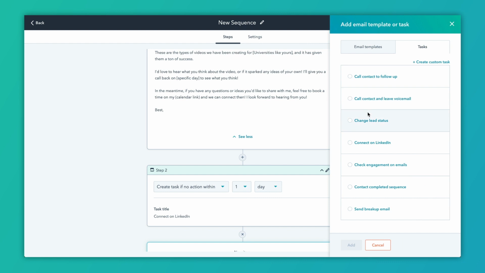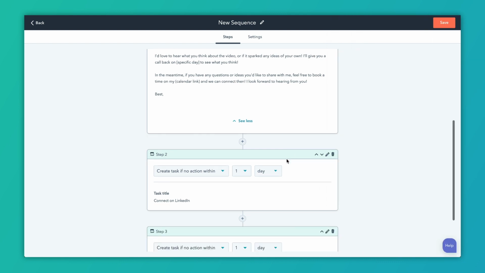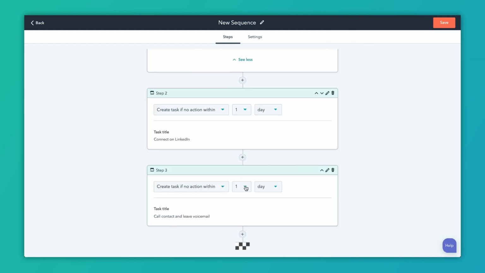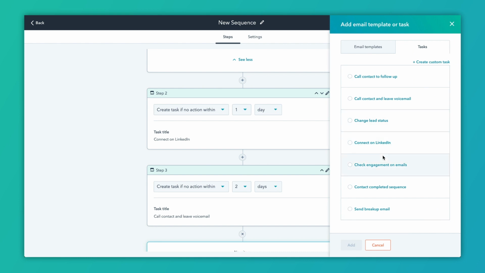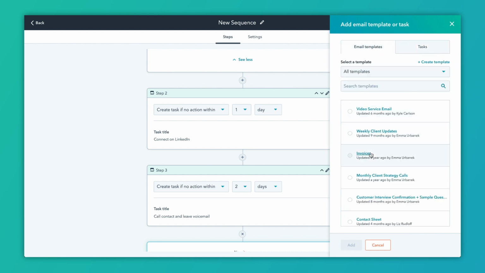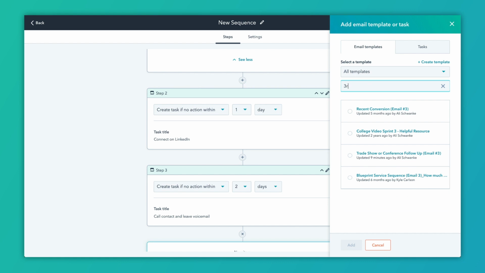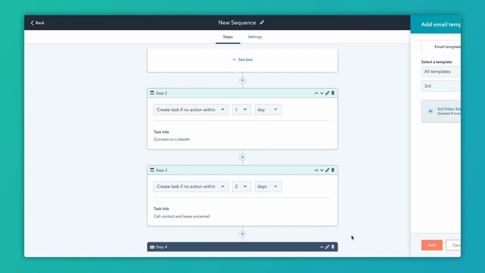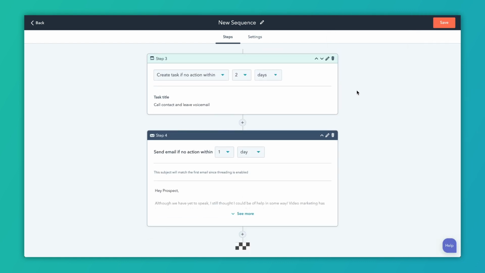So let's say step 3 is to call the contact and leave a voicemail. Again, all very sales specific follow-up here. I click add, and if it doesn't happen, let's say in 2 days. So after I sent them the email on 1 day, 2 days I connect on LinkedIn, and then 2 days after that, so day 4 is when I'm going to call and leave a voicemail. So then day 5, let's say I'm going to send them another email, and it's going to be the 3rd follow-up right here, and click add. So that's how that works.